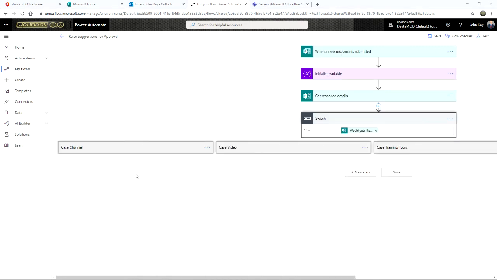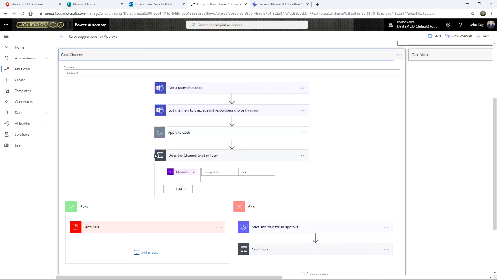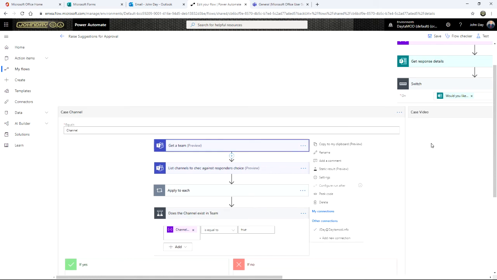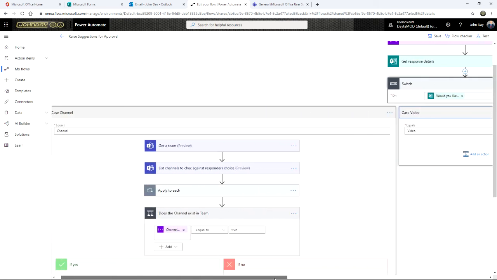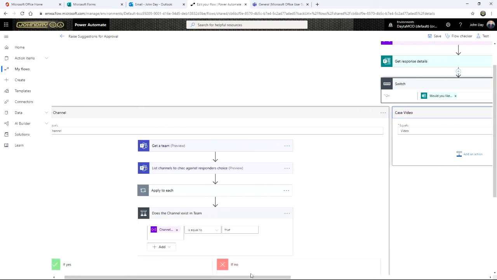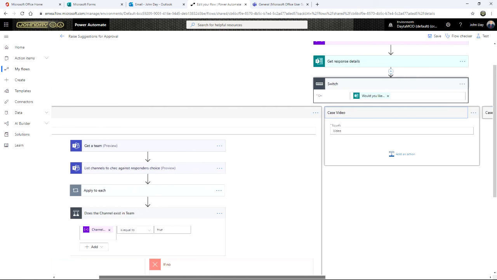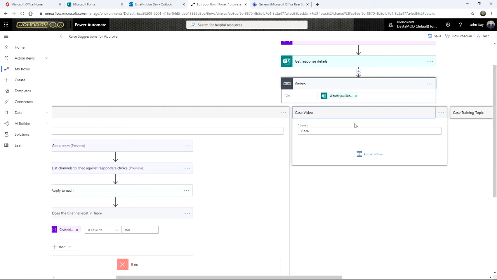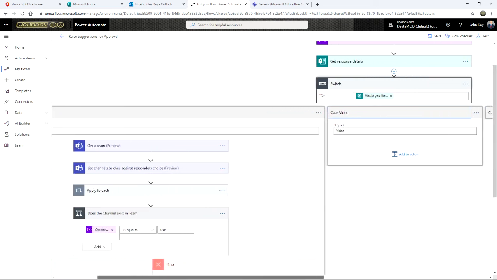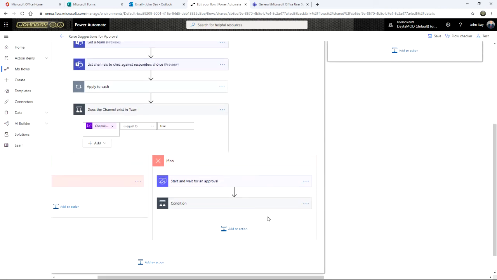Now, this is the beauty of thinking ahead and using scopes. If I'd put all of that into a scope, I could have then copied the scope and pasted it into video. I think a lot of the work that I want to do is similar. However, the video is not actually going to be a team channel. What I would like to do in similar cases is if I would send the video idea for review, and if they approve it, I would like to create a task in my planner. So it's kind of along the same lines. I don't need to go through and loop, but I certainly do need to sort of do a start and wait for an approval.